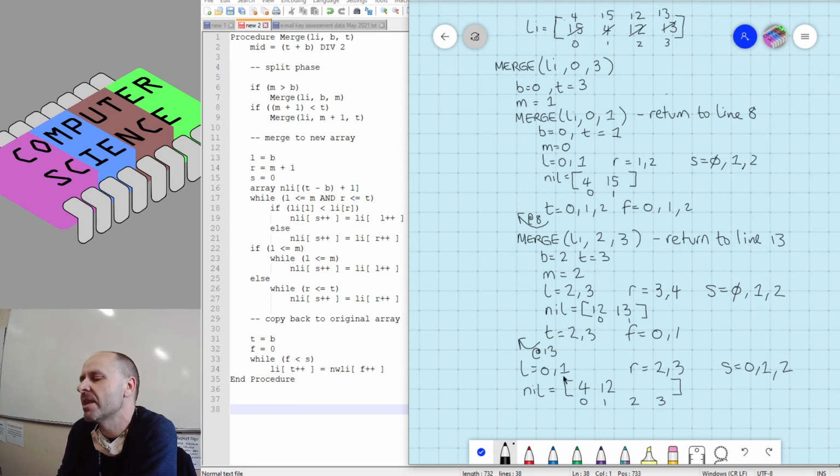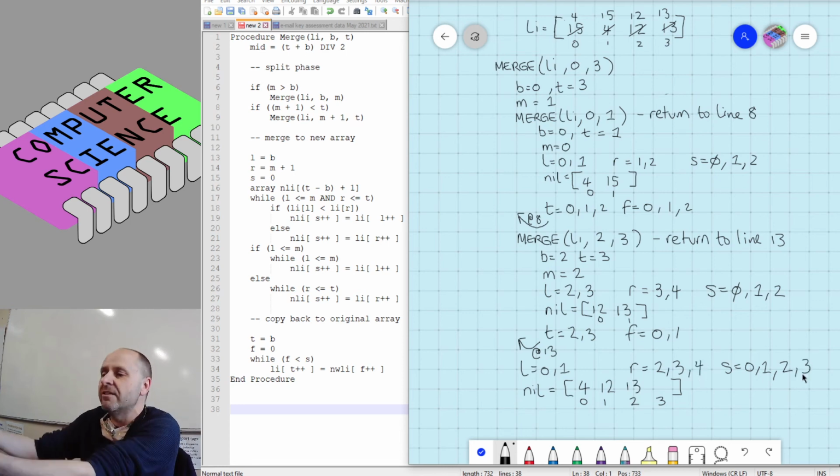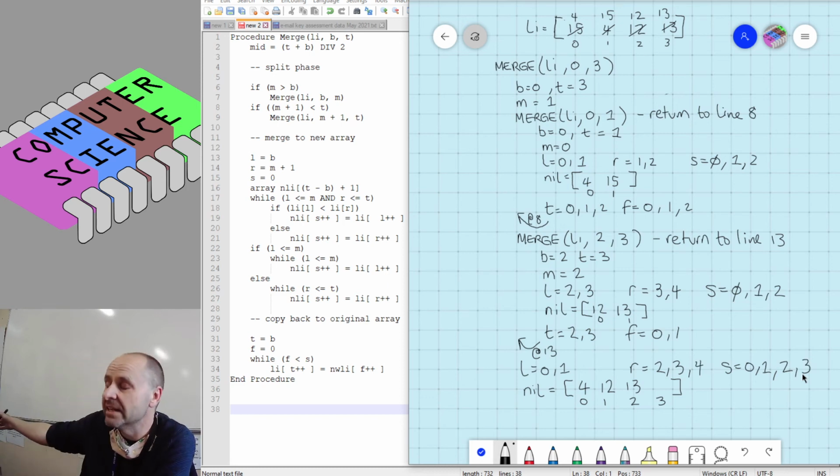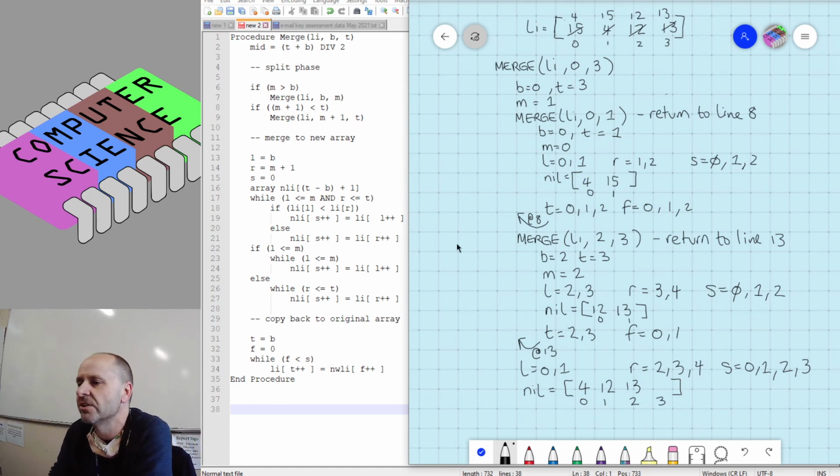So we can say, right, the left point is pointing to 15. The right point is pointing to 13, which is smaller. Well, 13. So I'm going to write 13 down at the value where S is pointing to. Right, R moves on to 4, S moves on to 3. So S is ready for the next value in this merge. R is indicating to the algorithm that we've exhausted the right-hand side. So actually, we're done on that list. So this while loop will no longer continue because R is no longer less than or equal to T.